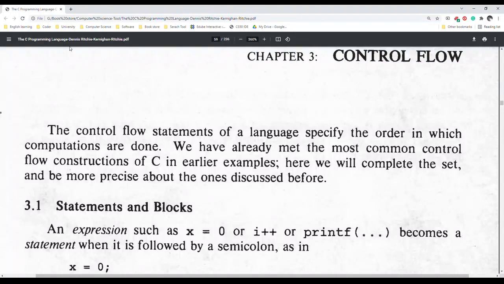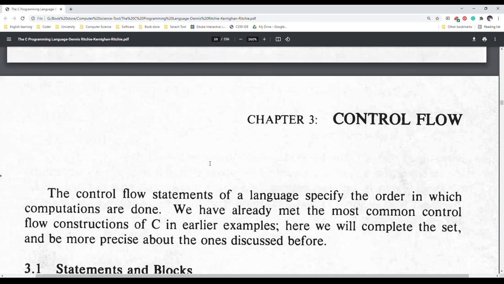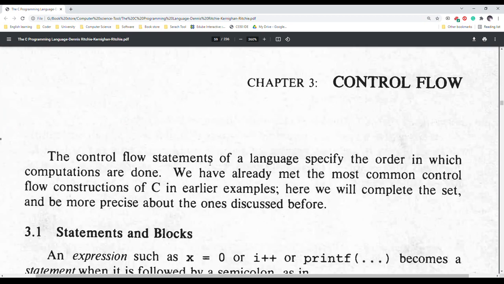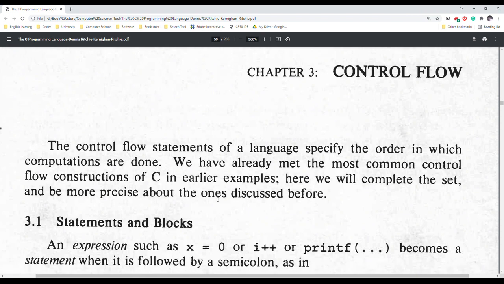Let me continue with the book on page 59, chapter 3, control flow. The control flow statements of a language specify the order in which computations are done. We have already made the most common control flow constructions of C in earlier examples. Here we will complete the set and be more precise about the ones discussed before.